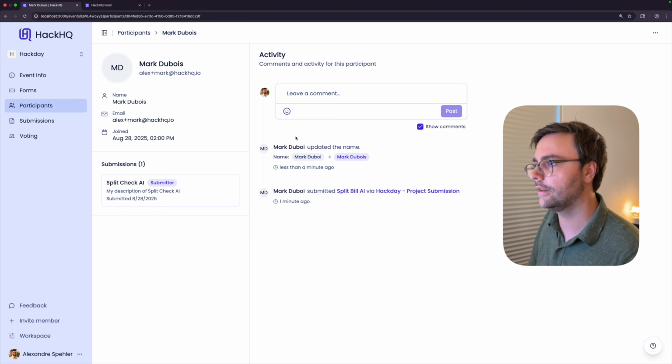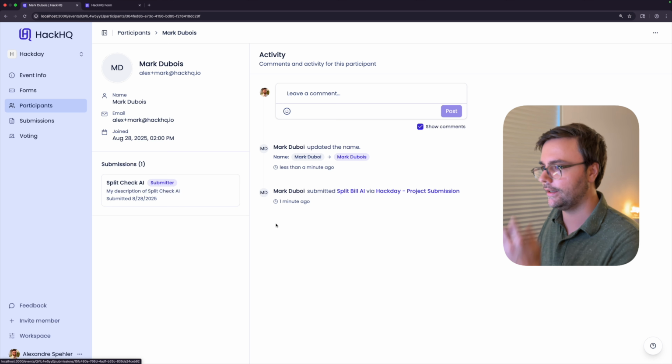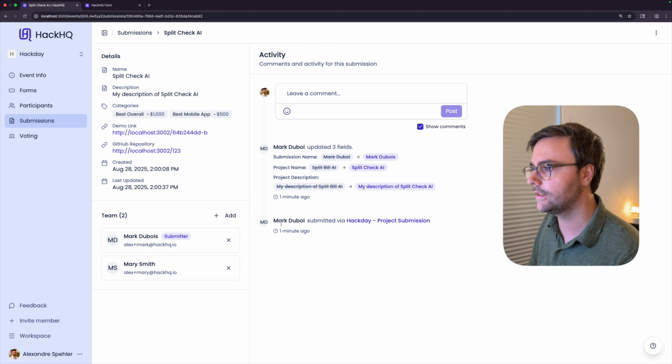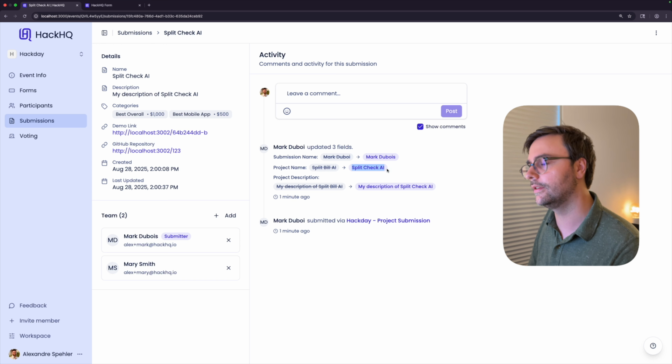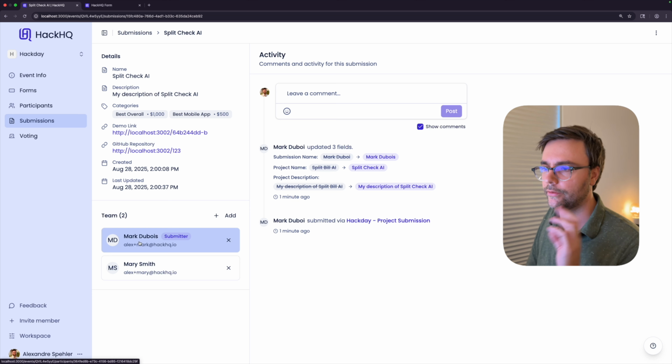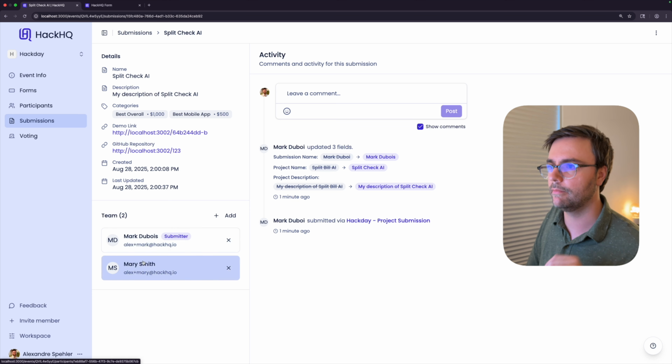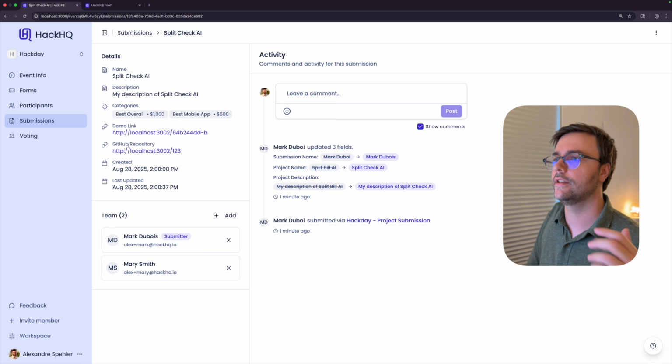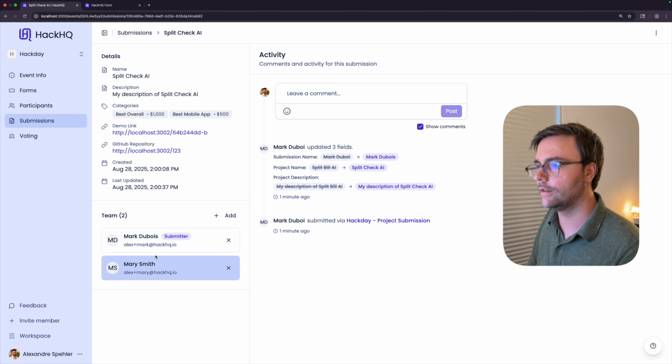And then Marc Dubois updated their name from Marc Dubois to Marc Dubois with the S. And if I go to Split Check AI, I can see that it was submitted from there, but first it was named Split Bill AI, as you can see here, but now it's named Split Check AI. So that's actually changed, and we can see that on the submission page. And after that, you can see the team members and the links that they submitted, so we can have all of that here.